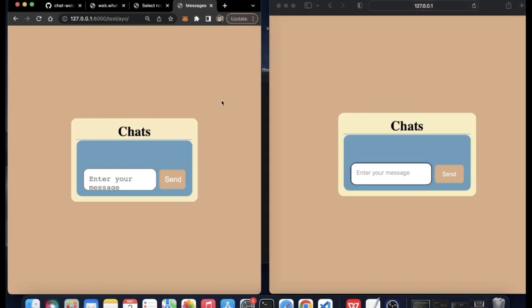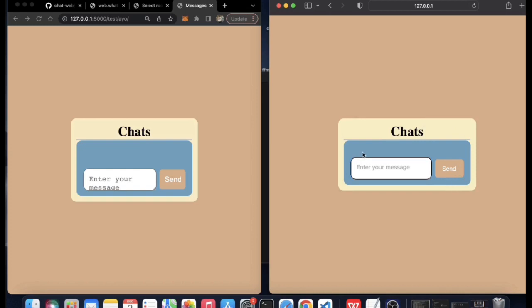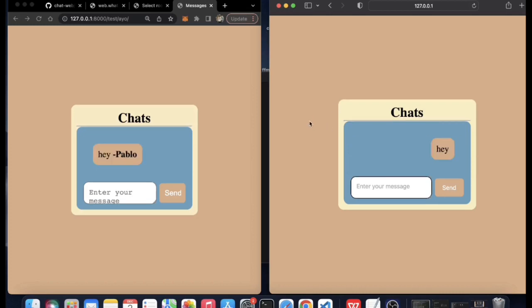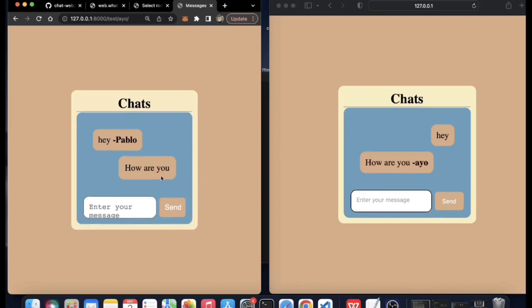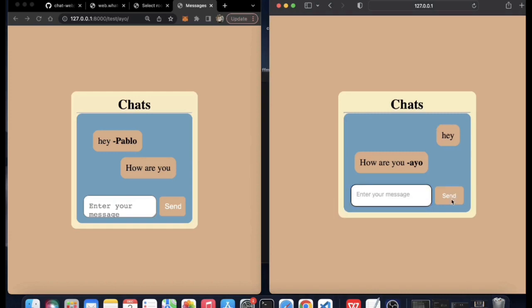Now how exactly do we know that these two users are in the same room? If I send a message from the Pablo username and I send hey, the message is going to send to the backend and get saved in this particular room, and then you can see it gets displayed in the other tab, and I can say how are you from this browser, and then once I hit send, you can see it was sent to the chat room and it was saved, and you can see all this is happening in real time.